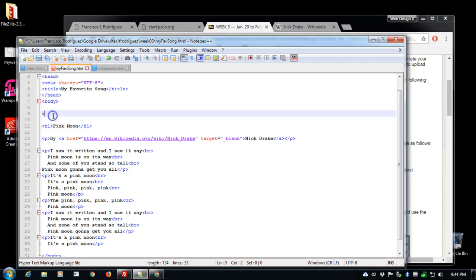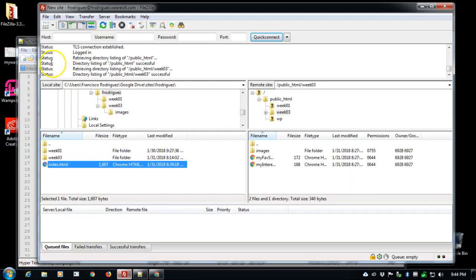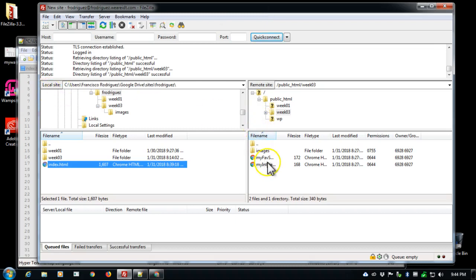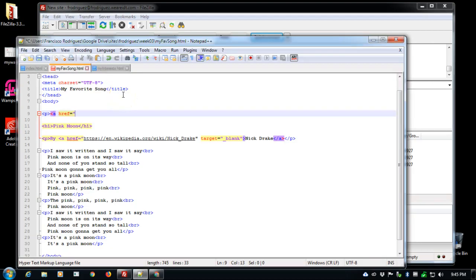P for paragraph, and then the link, A href is equal to. If you recall, my favorite song and the other one, my interests, are both in the week 3 folder, so they would have to get out of the week 3 folder and go back into the index page, and we will notate that by saying go back to parent, that's the 2 dots, slash, and then index.html, which is our about me page.